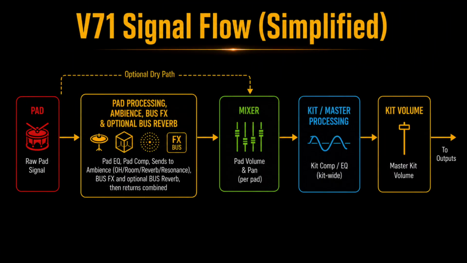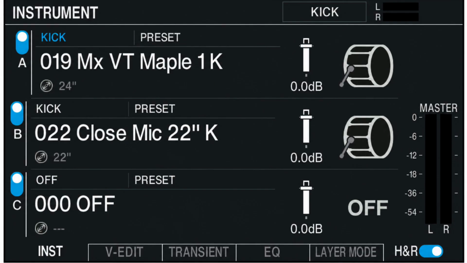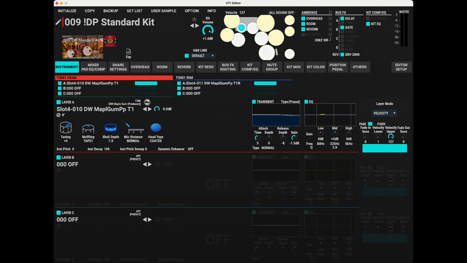So I think to really understand this, we're going to take a step back today and look at the signal flow through the V71. This is going to be a little more technical, but I think it's going to be worth it. Let's go. We're going to look at the entire signal path from 2 perspectives. First, we'll use some simplified diagrams to understand the overall flow. Then we'll look at the corresponding screens on both the V71 sound module and the V71 editor.